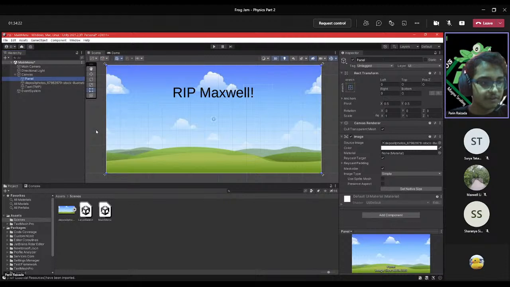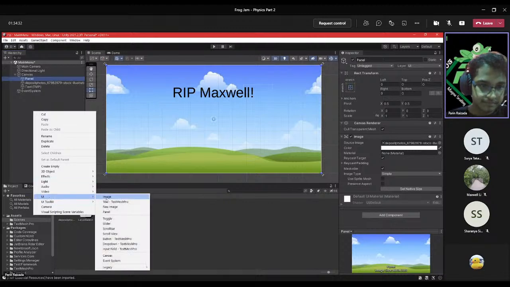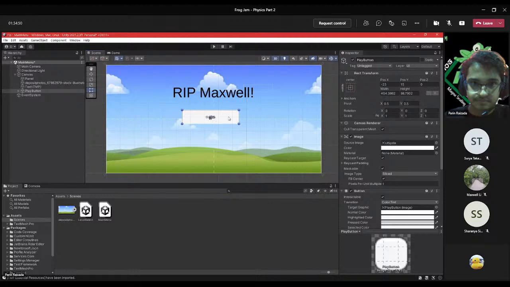So the first thing you'd want to do is to create a button. So you go to UI, button, and we're going to call this play button. Let's go ahead and increase the size.